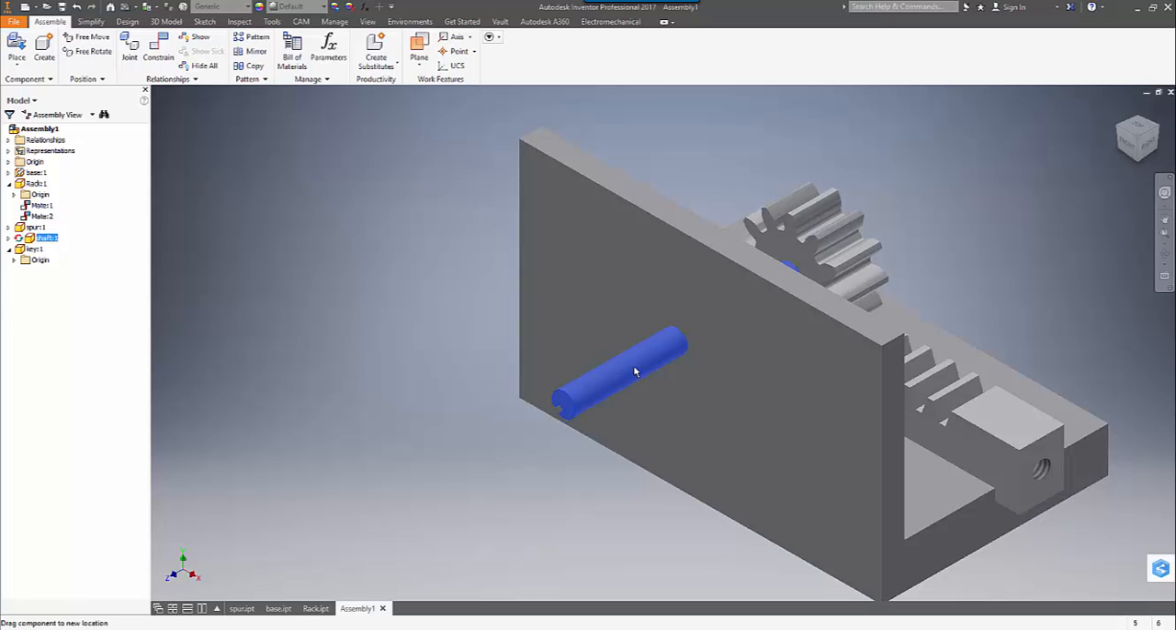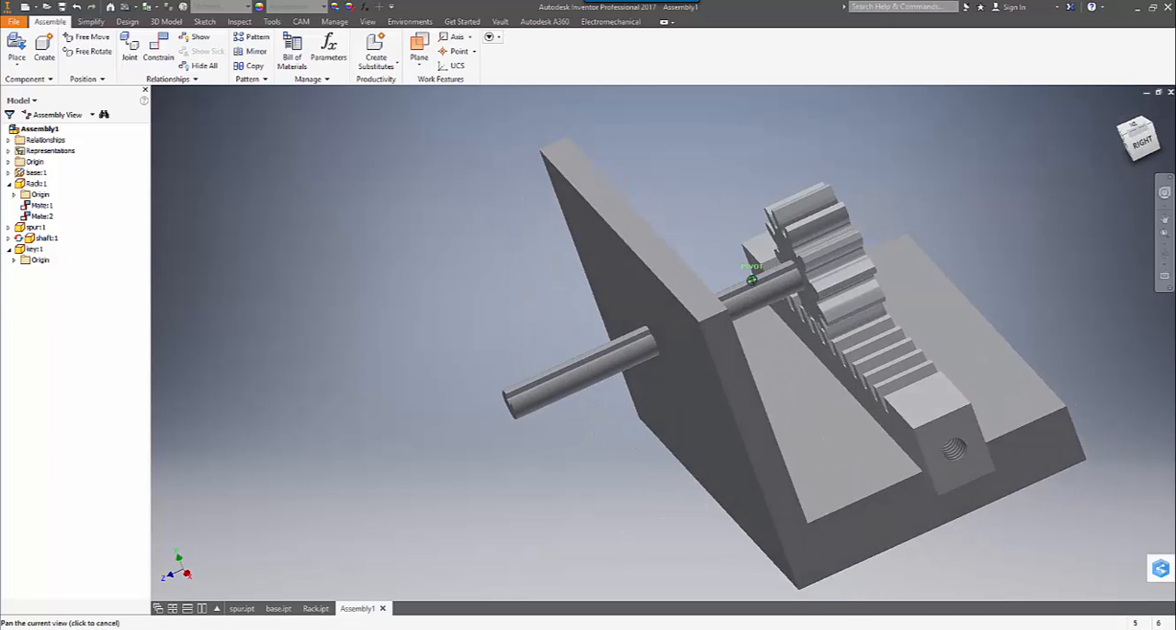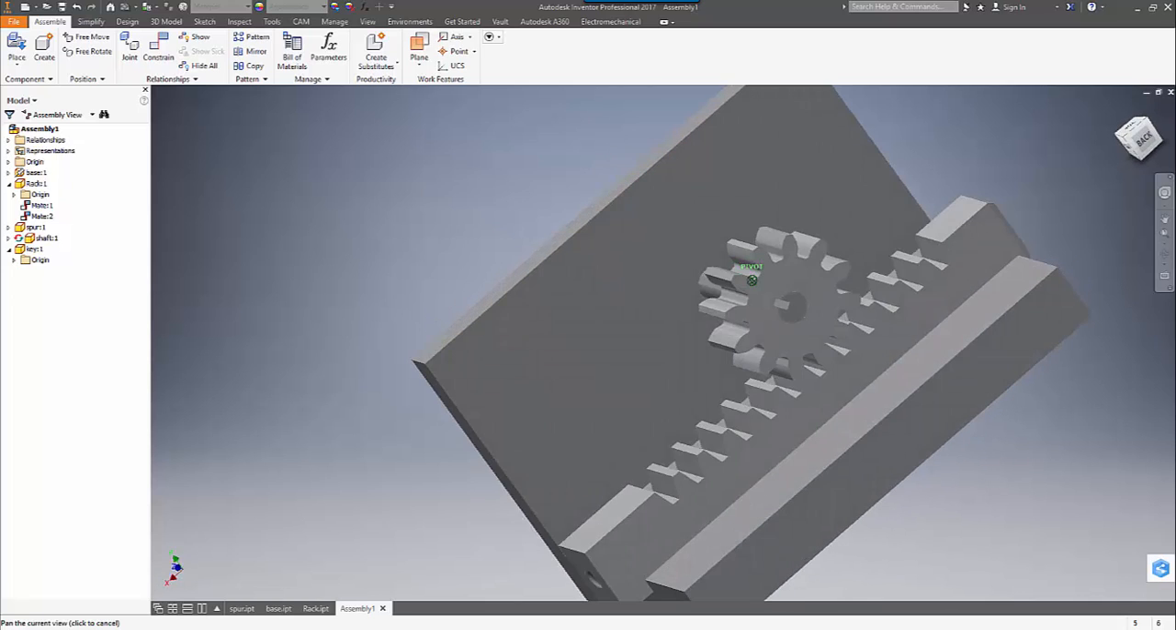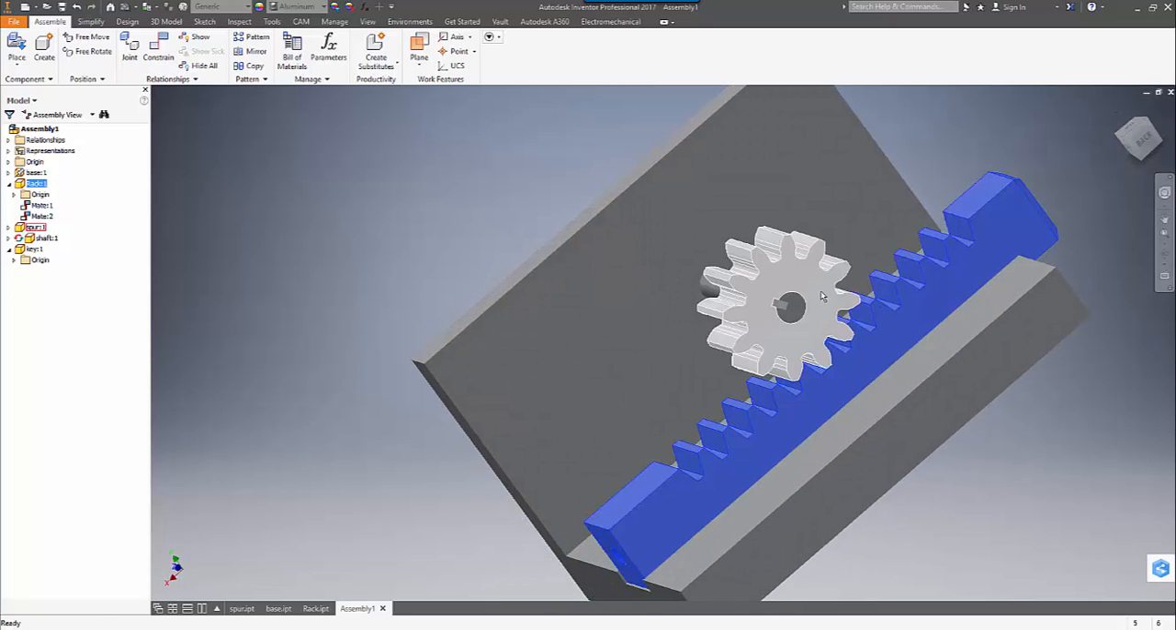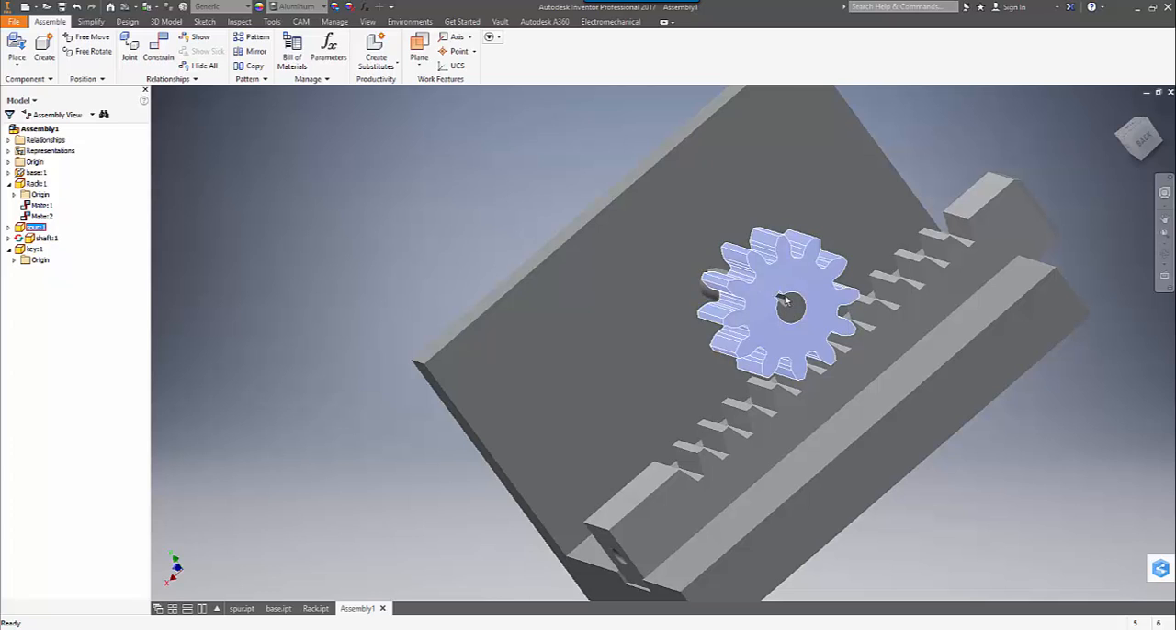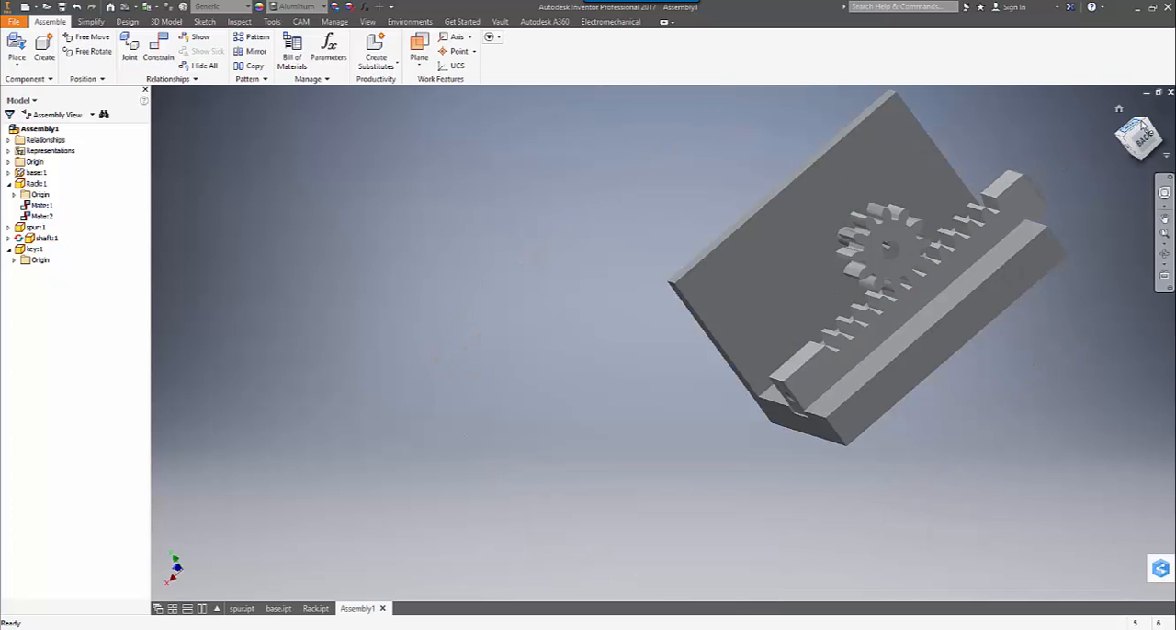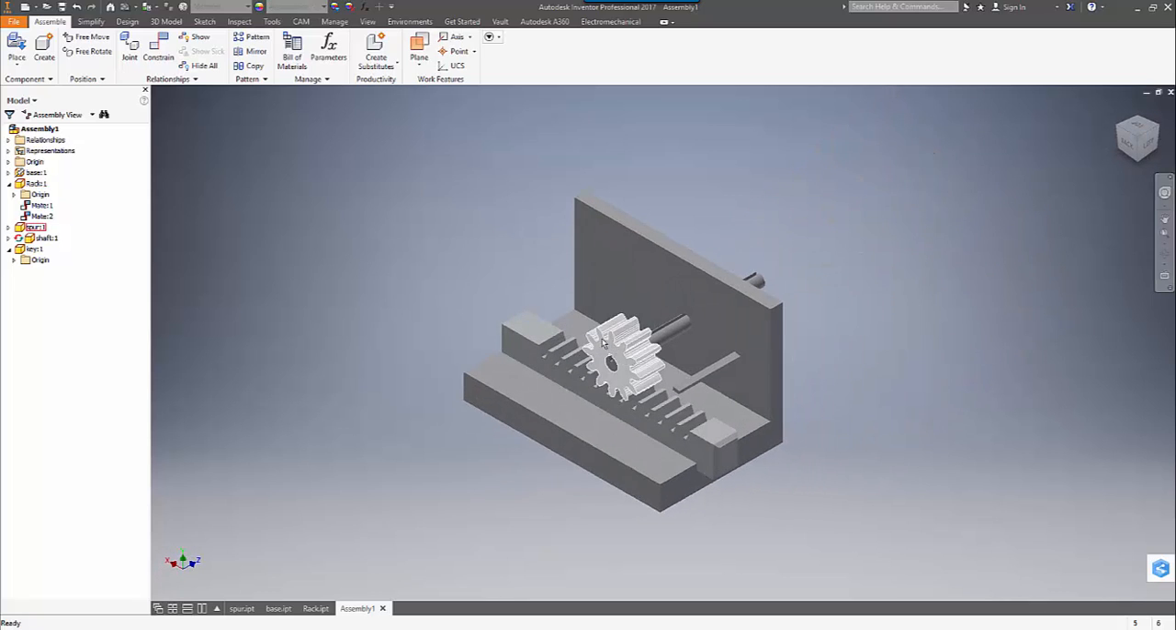Now you can see that I can spin the spur gear, but it doesn't move in and out and doesn't change the position of it. It is located on the rack. And currently the rack and the spur gear are separate objects. Now the shaft and the spur gear are connected, and that's because of the adaptivity that's been created.